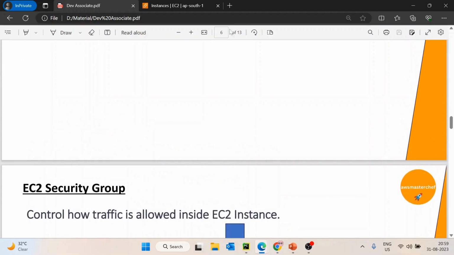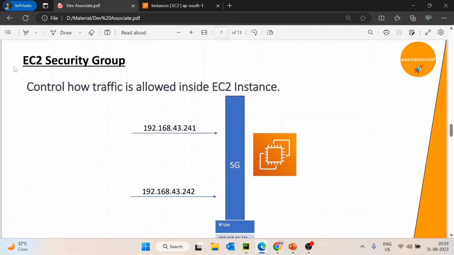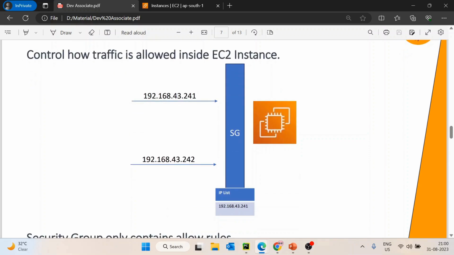Okay, so we will jump over to the console to see all those things, but let's discuss the EC2 security group as well. Security group controls how traffic is allowed inside your EC2 instance. Basically, a security group maintains a list of the IPs which are allowed into your network. Here, I have a table in which we have an IP, 192.168.43.241. This implies that if the traffic comes from this .241 IP, traffic would be allowed inside the EC2 machine. So this IP got served.